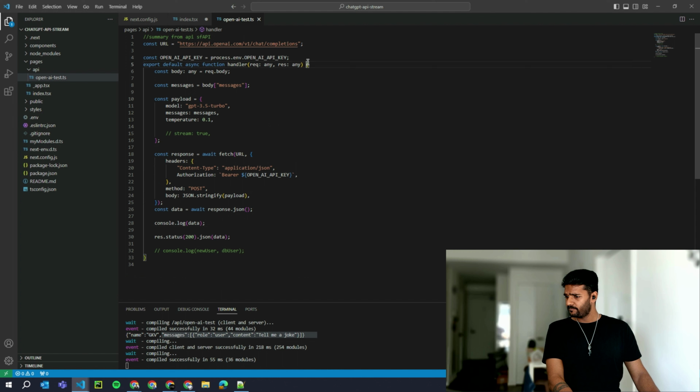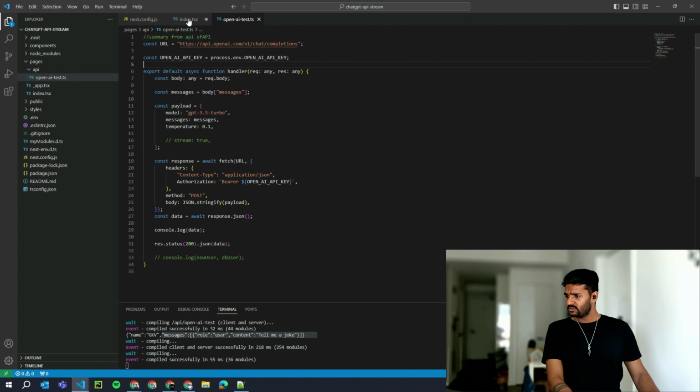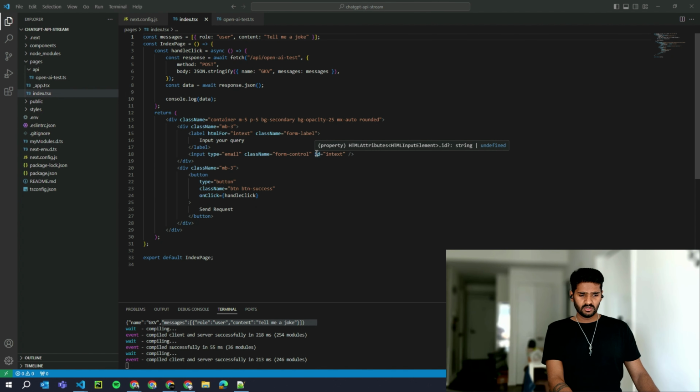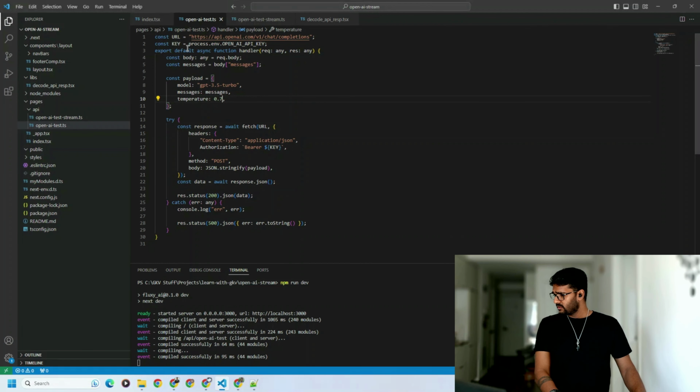There it is. Moment of truth. I'm going to go back here, save it, and we're going to run it. So we have our URL set to OpenAI. We got the key and we receive the message in the body. We send the payload to OpenAI, and then we just send the data back to the front end. So let's see how that looks.